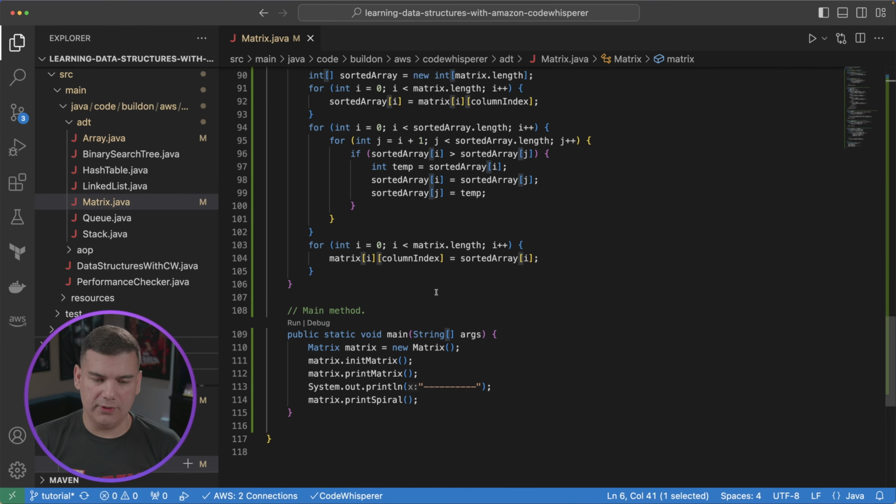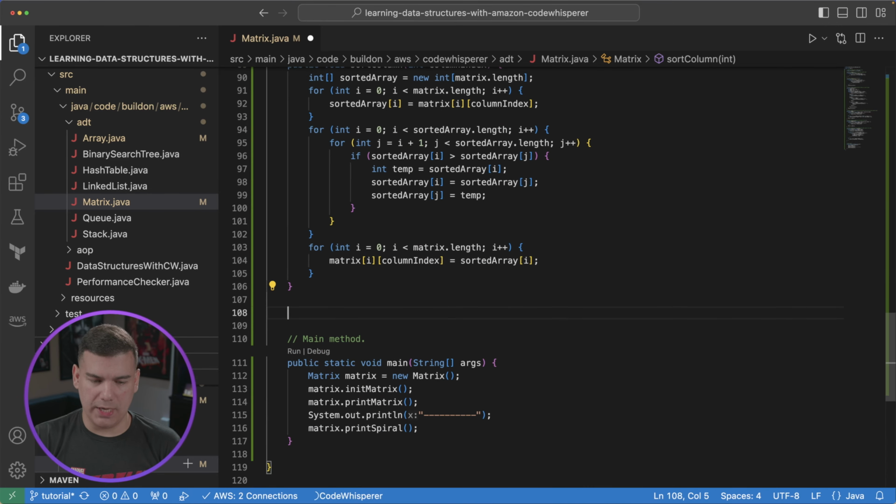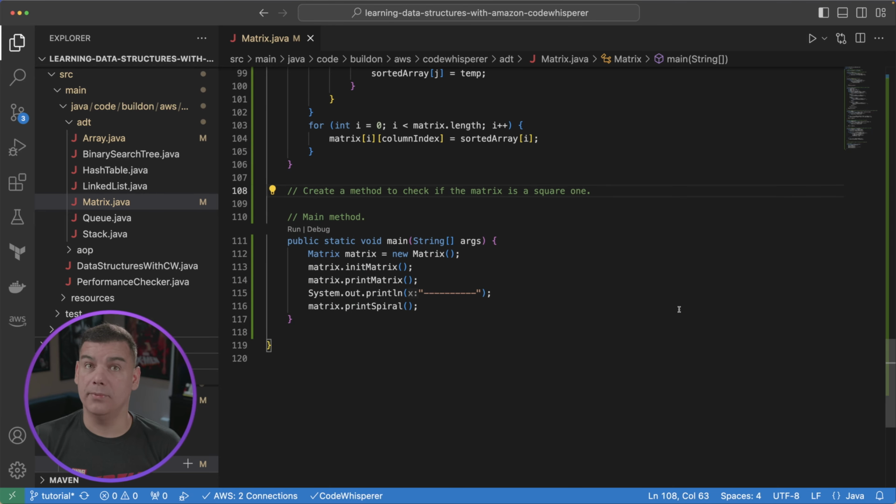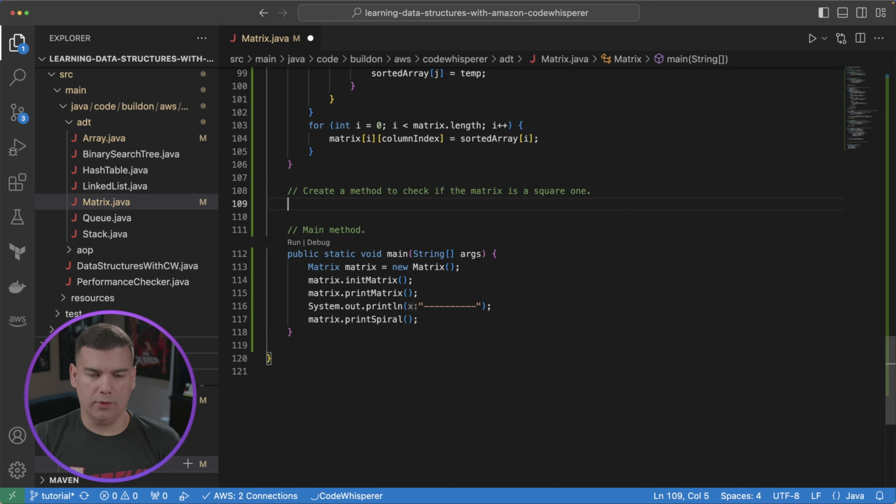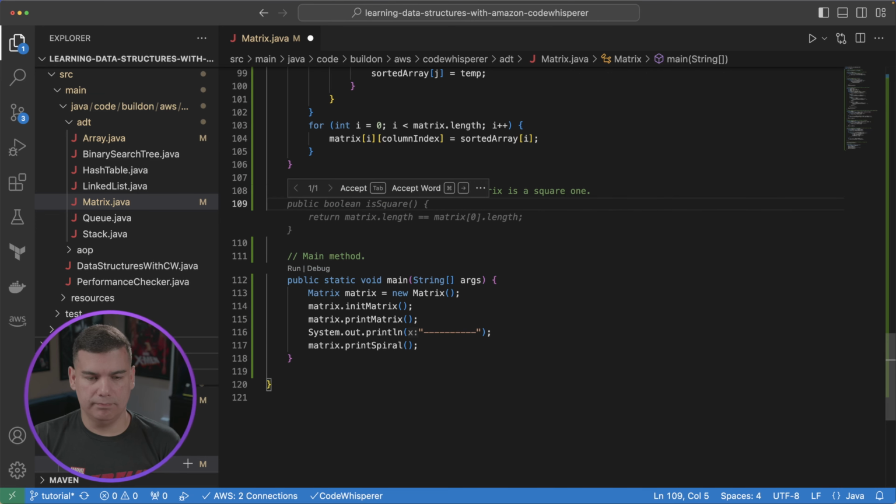So let's see if this is the case. I'm going to ask Code Whisperer to create a method to check if the matrix is a square one. I think that's a good problem statement. That's going to be the right prompt for Code Whisperer. So I'm going to hit enter, and yep, exactly.